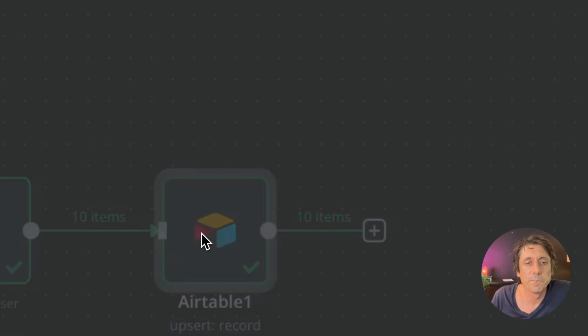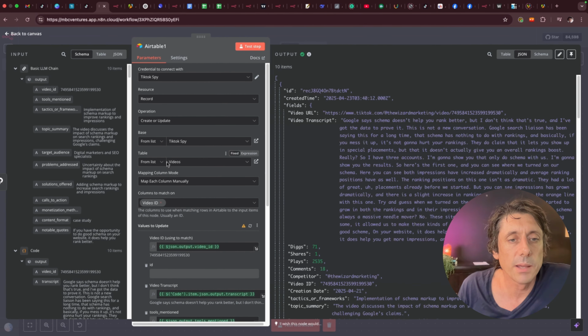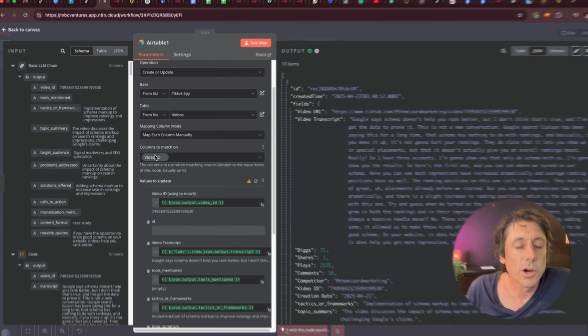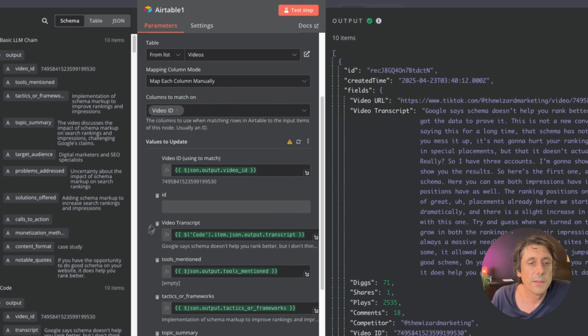Okay, so click it open. Keep everything just the default as you find it. Make sure you've got the right table and base set up there. But the columns to match on, again, is your video ID. You need to select video ID or it won't work, so make sure you do that. And then the value here for the video ID that you're actually matching is the video ID that just came out of the LLM chain, just like that.